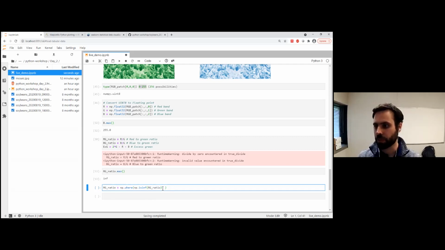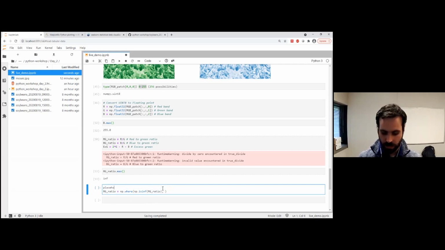And then what happens if it's true? If it's true, we want to place, in this case, I'm going to handle this with a placeholder. So I'm going to go up here and do placeholder inf, and I'm going to assign a value. I'm going to just give it a value of 10, and I'm going to explain in a second why any value higher than 1 should do it. We're basically ignoring, but we are replacing that with the placeholder. And then what happens if it's false? Then we just want to keep the same value. So RG ratio. Okay, so that's what we're going to do.